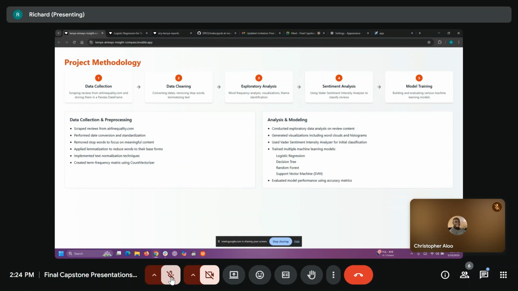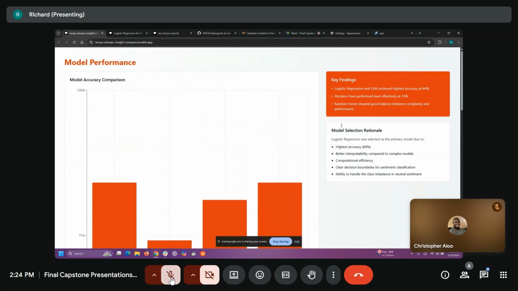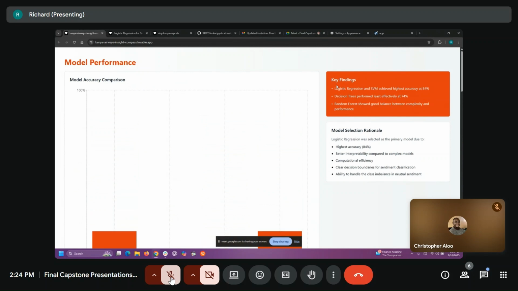Now, on model performance, the best performing models were logistic regression and SVM, but I settled on logistic regression, which had the highest accuracy of, here it's saying 84%, but on my Google Colab, on my Jupyter notebook, it started on 84, and as I reran it, now it's 74%, but it's still the one with the highest accuracy.